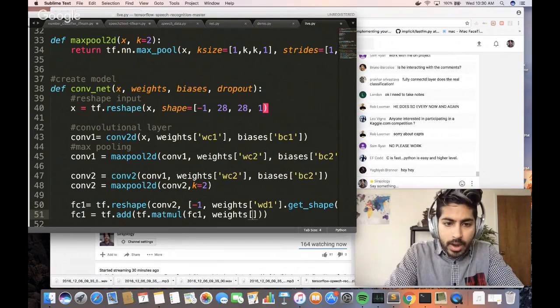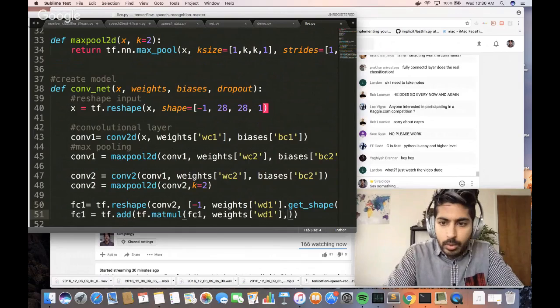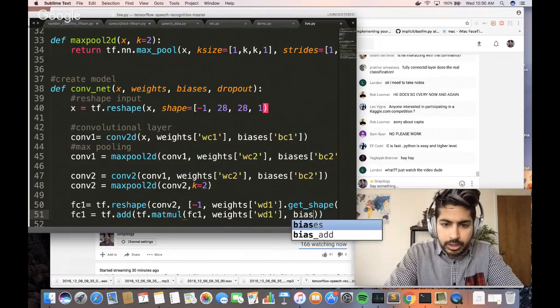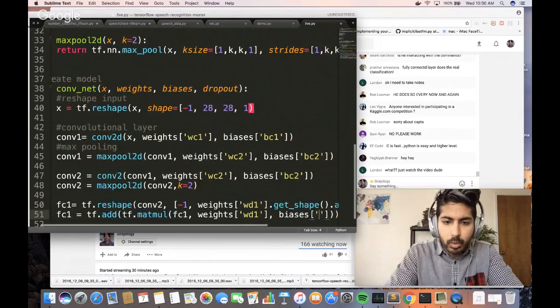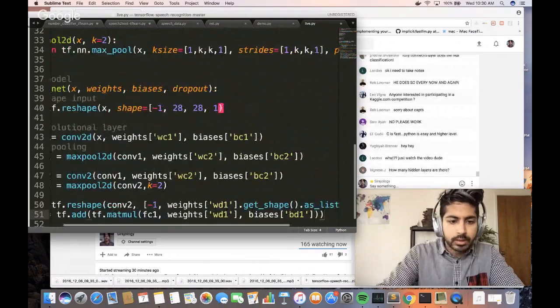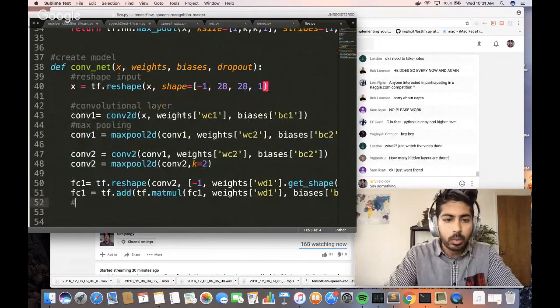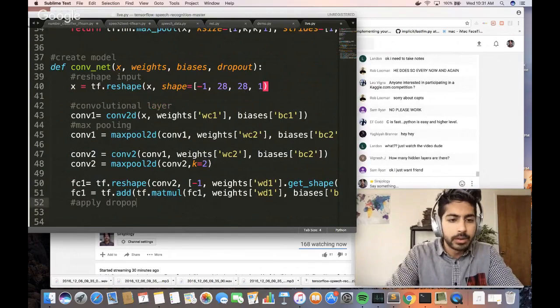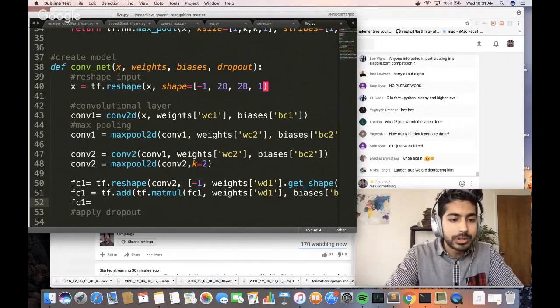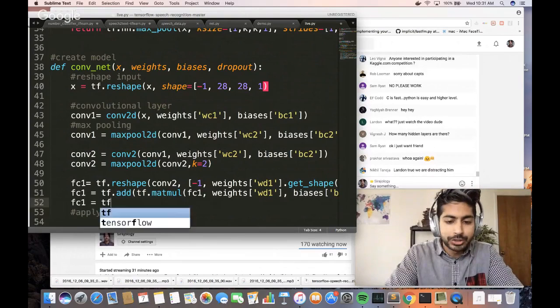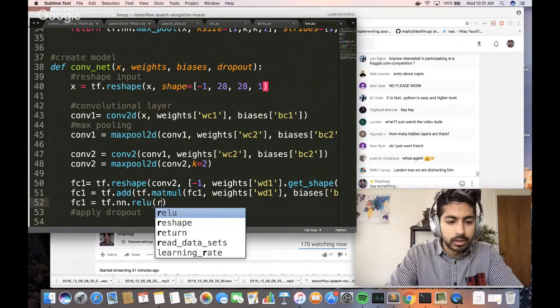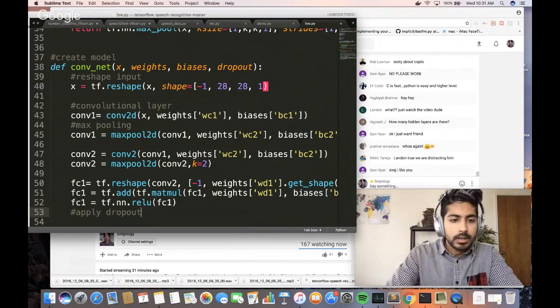TensorFlow has a built-in matrix multiplication function. For our weights, we want to use the same weights that we had, and then we're going to use our biases as well. Now that we've done that, we're going to apply dropout. We've created our convolutional layers and our fully connected layers. Oh, guess what? I forgot to add our activation function. What is our activation function? It is relu, and we're going to apply it to that layer.